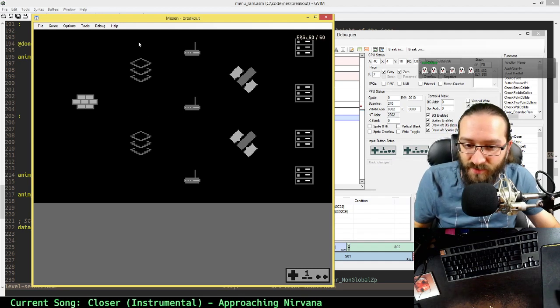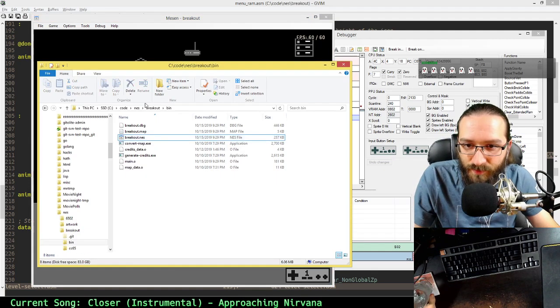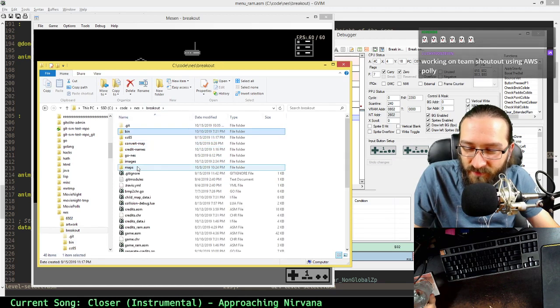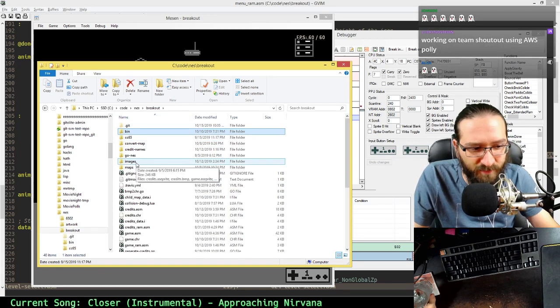Right, so each animation quote-unquote object will be like a small group of sprites, 1 or 2 sprites.